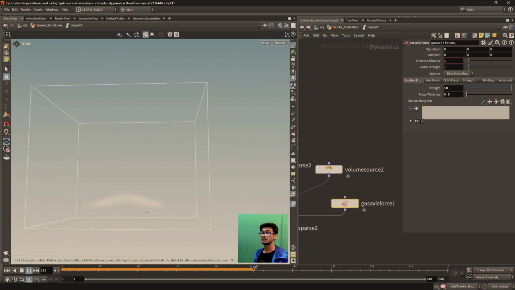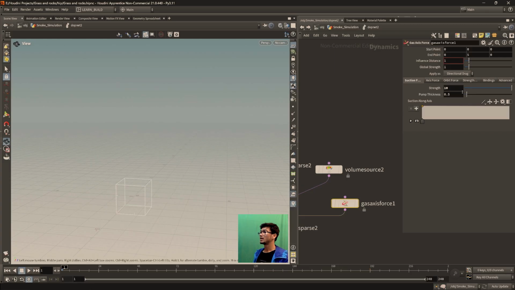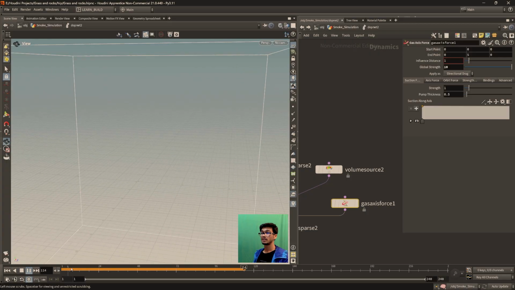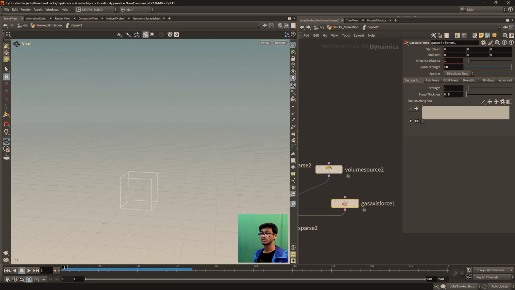You see it is moving, something is happening. And on this node, I want to have the speed. What we can do, we can pump thickness, we don't need global strength. I can increase the global strength so we can have a stronger effect. Just decrease the strength to 1. You can have a better effect when you see this. I need the source. I need some more volume here.